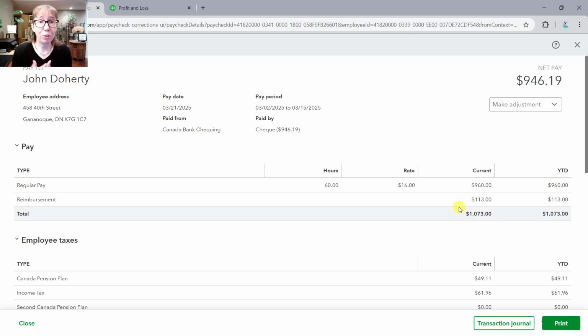And the company wanted to reimburse him for that purchase made with his own card or cash or what have you. And so when you go to add a reimbursement pay type in QuickBooks, it offers one up for you and you can select it and you can give money back to John Doherty. What's the problem with this?